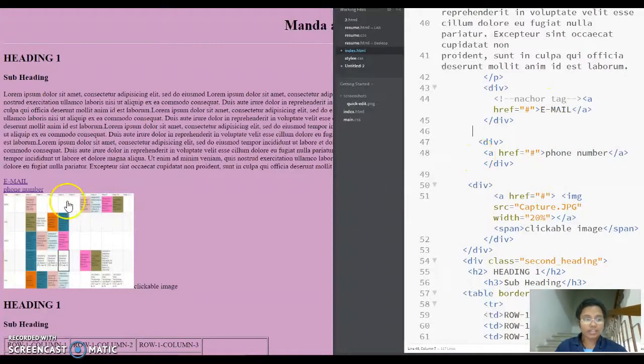So once you're done with this, I've created anchor tags for 2 of them. One is the email and the phone number. So these are the 2 anchor tags which we have. And after that, the third anchor tag is an image. Why is this image inside an anchor tag? There's a reason for that.